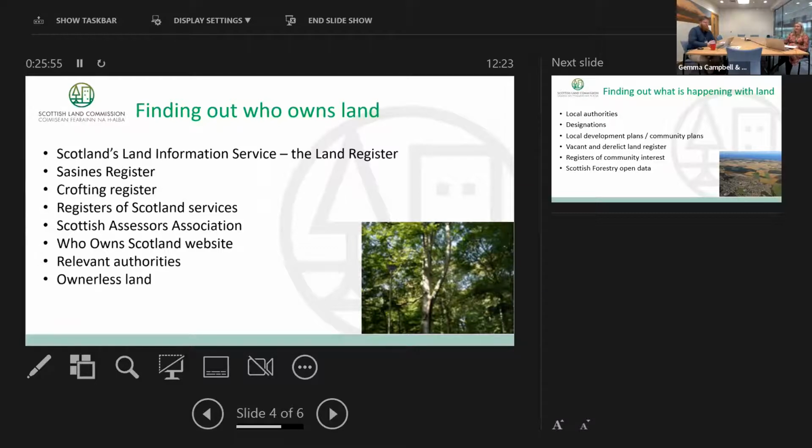We've had a really interesting point in the chat, so thanks very much to Angus Yarwood, who has said that he's used Companies House searches to find the people involved with companies that are listed as owners of land on the land register, and that is a really useful source of information, so thanks very much, Angus.